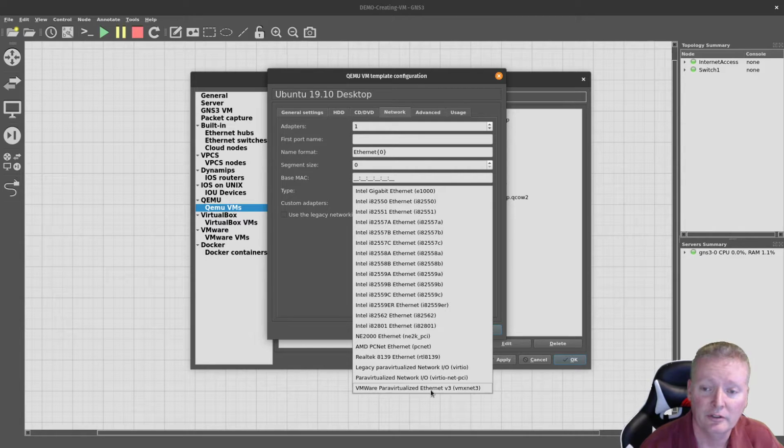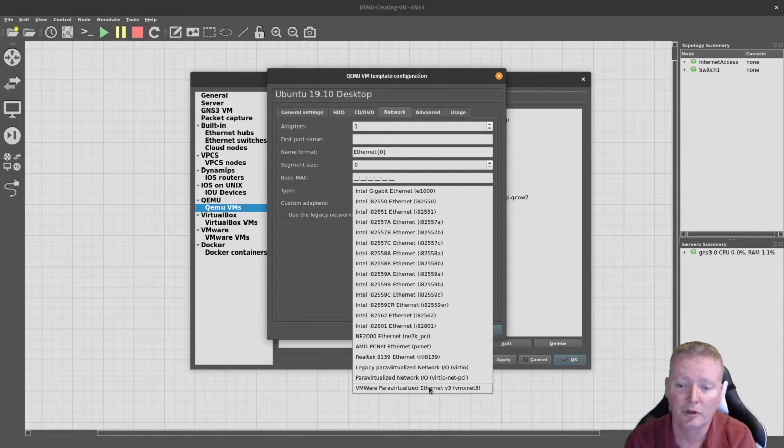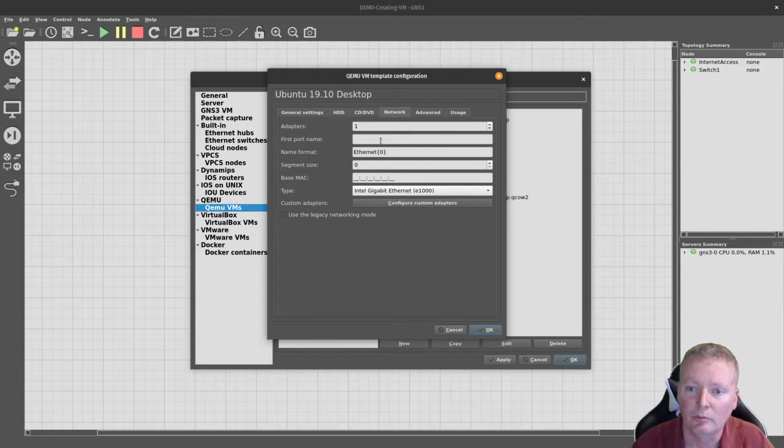Another example is the vSRXs from Juniper require this VMXNet3 interface here. It won't boot correctly if you don't. So we select that. In this case, I only need one interface, but you can set as many as you want. Change the format of the names. That format only applies to the way it's displayed within GNS3. It doesn't actually change the format of the name of the interfaces within the virtual machine itself.